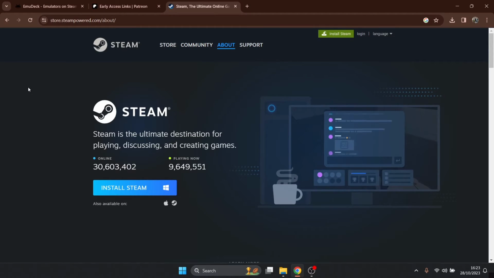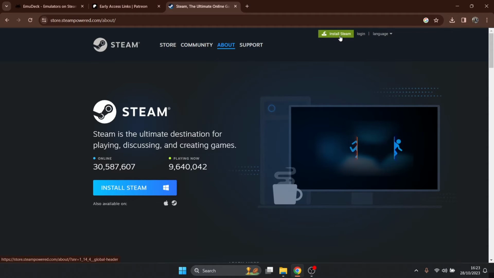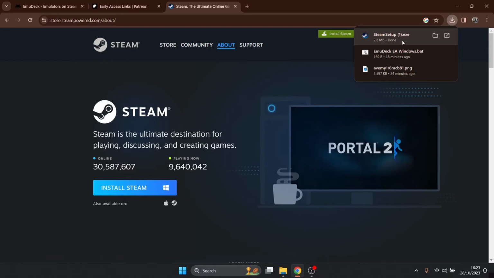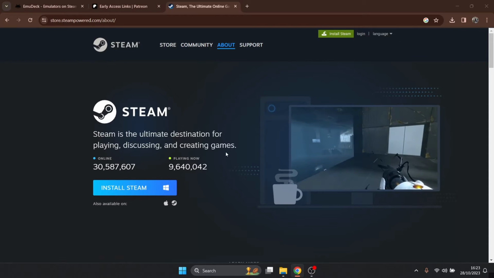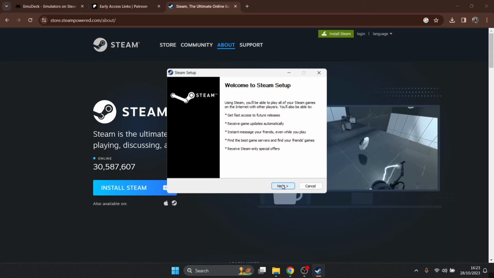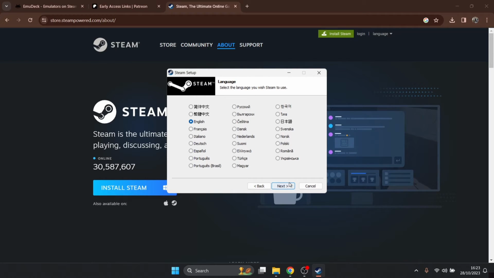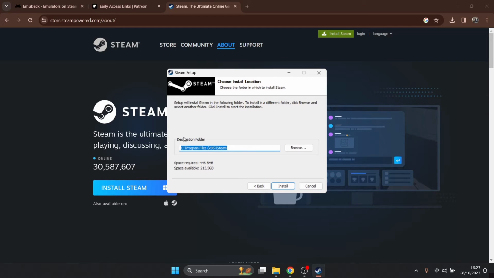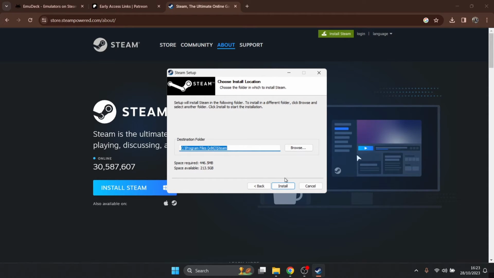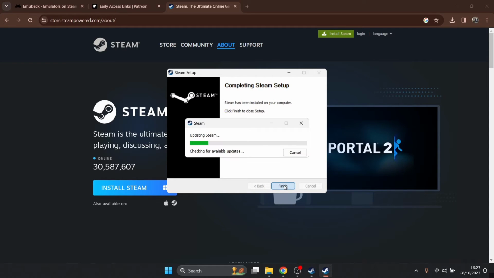Okay, so next up, we're going to head over to the Steam website, and we need to install the Steam app for this. So let's just click on Install Steam. Press on the pop-up which comes up, and we're going to press Next on Welcome to Steam Setup. Choose your language, English obviously for me, press Next. And I'm going to leave this to the destination folder, so by default it's going to my C drive. I'm going to press Install and Run Steam.